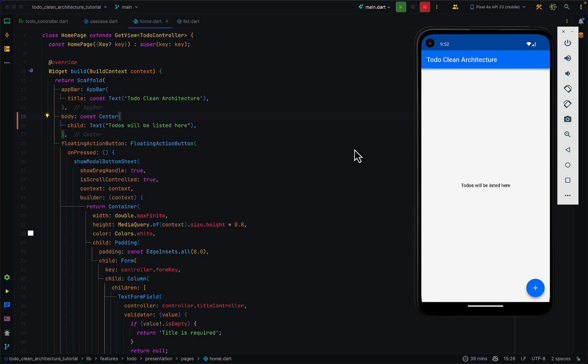So in the last video in our clean architecture series, we looked at how to add an item to our remote database by calling our add to do use case. Now in this video, we'll be looking at how to list those items we added in real time. So the first thing we have to do is to change the method's signature of our list to do.